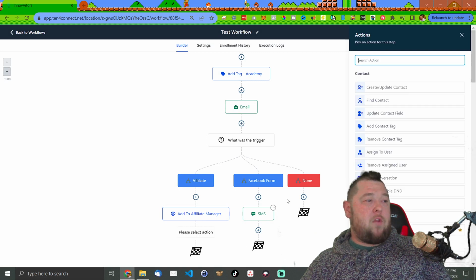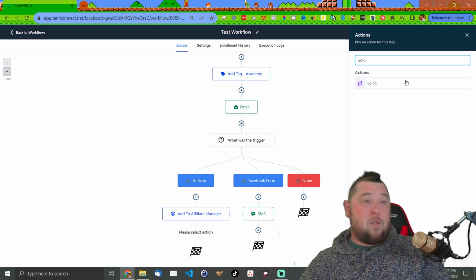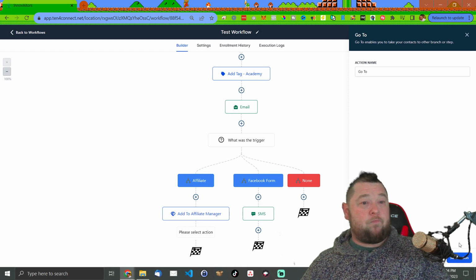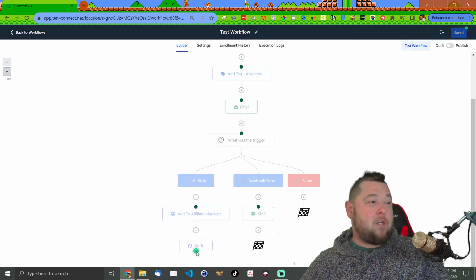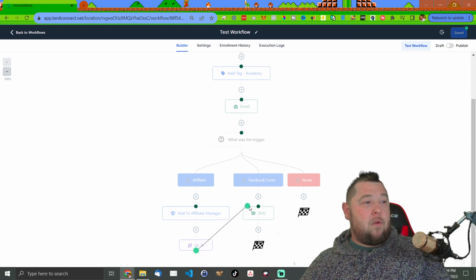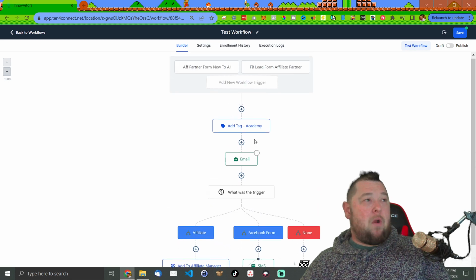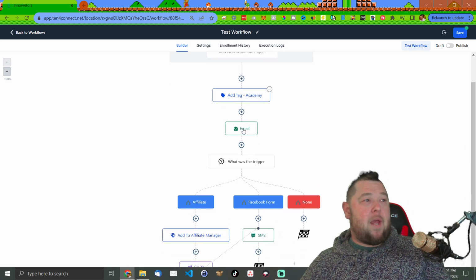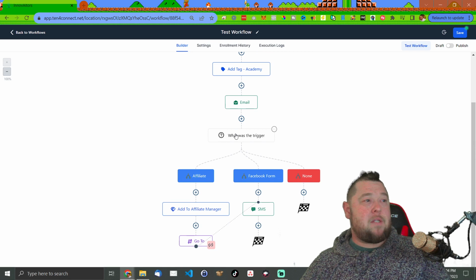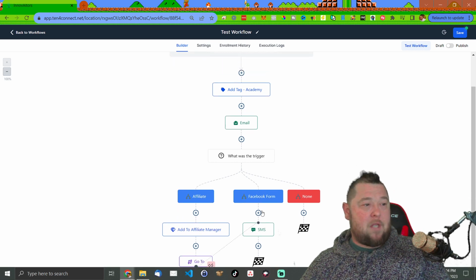But the other thing that we can do is we can use the go to action. And there's a simple action, and you'll get this green dot, and just drag from the green dot to the black dots that are above an action. So now what will happen is this will come down, add the tag, send the email, say hey, this was an affiliate. It's going to add them to the affiliate manager, and then it's going to come over here and it's going to send the SMS, and it's going to continue on executing down here.